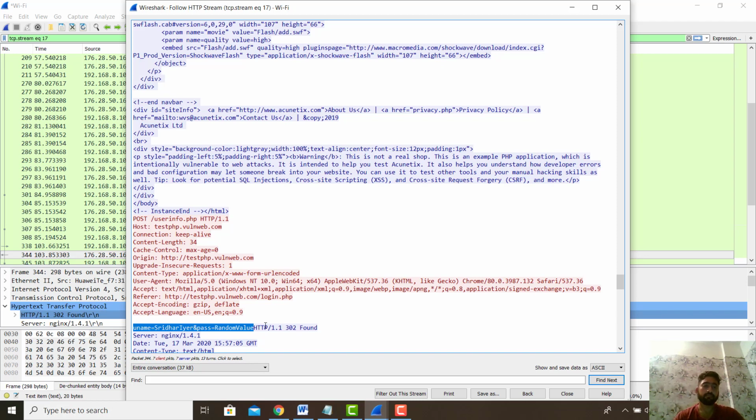This is how we make use of Wireshark to carry out packet sniffing, provided that the website is not secured using HTTPS. Otherwise, the plain text values would be encrypted using some kind of encryption, for example SSL encryption. Okay, so that's how we carry out packet sniffing in Wireshark.